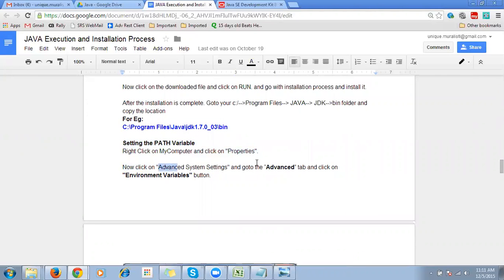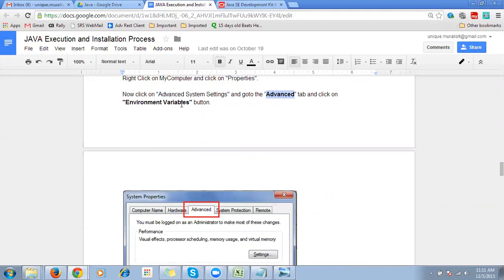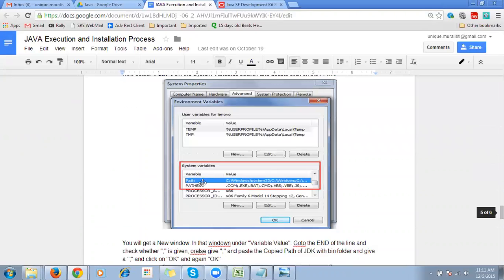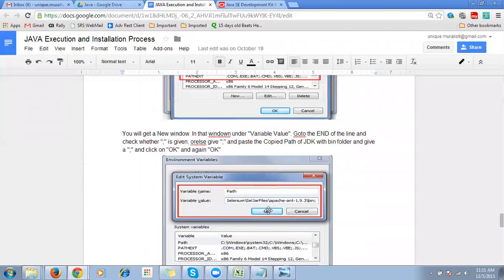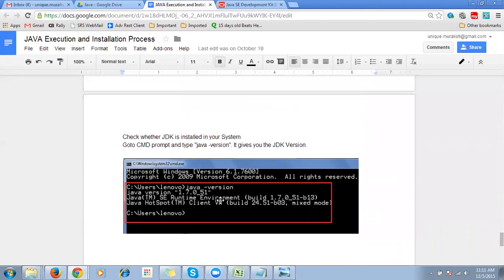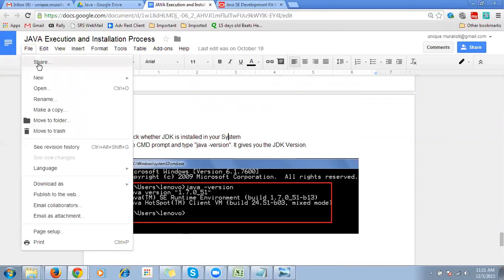And how to set the path variable. You have to go to the Advanced system settings, Advanced tab, Environment Variables, then to the System variables for Path, click on Edit. Then after that, click the OK button. And finally, if you check the version, you will get the version of it. The same process. I'll just share it to you.